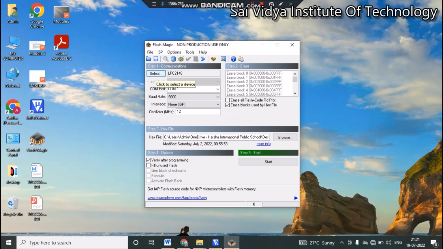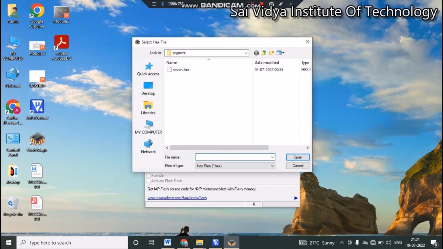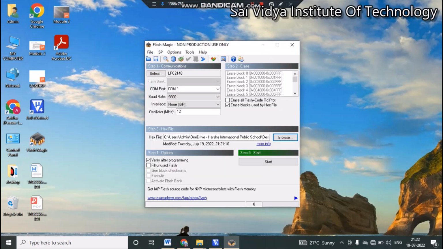Here you have to select the device LPC2148, COM port COM1, baud rate default 9600, interface None (ISP), and oscillator 12 MHz. In step 2 you have to click on Erase blocks used by Hex file. In step 3 you have to browse for the hex file where you have saved it, that is on the desktop, UART.hex. Select that and click on Open. After this, select Verify after programming.